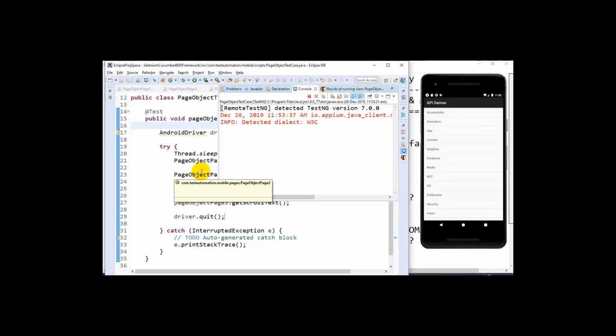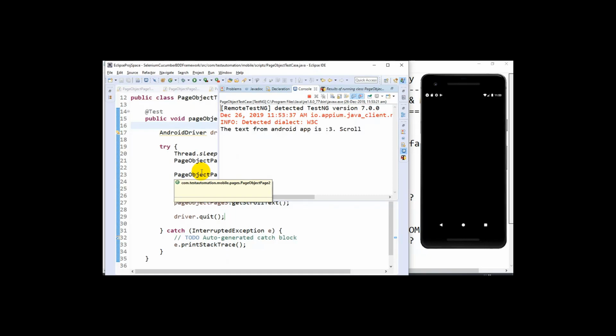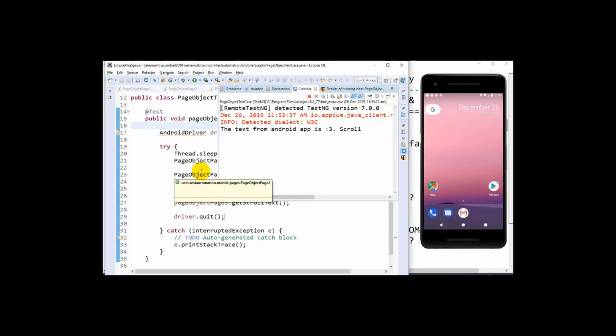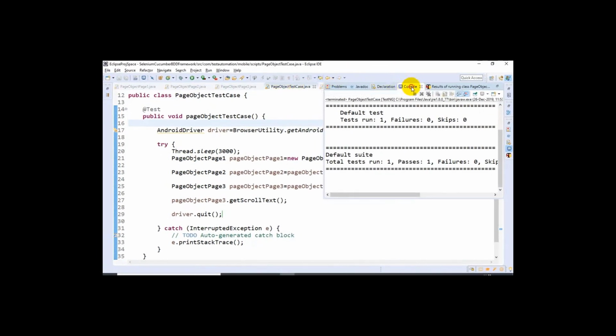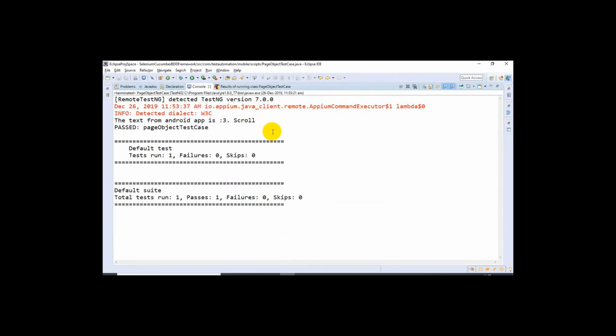See guys, it has launched the Android app. See guys, perfectly it is working fine. See guys, this is how you can manage your driver object. Total test run is 1 and pass is 1. There are 0 failures.